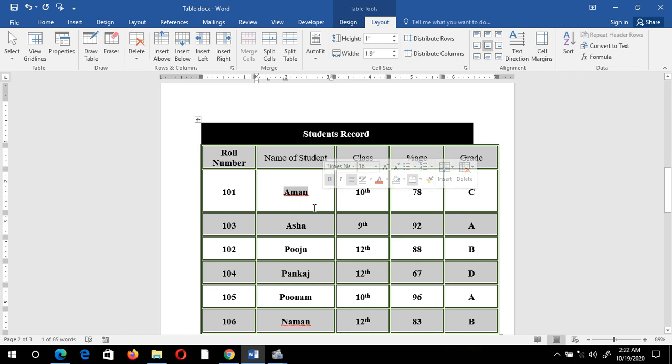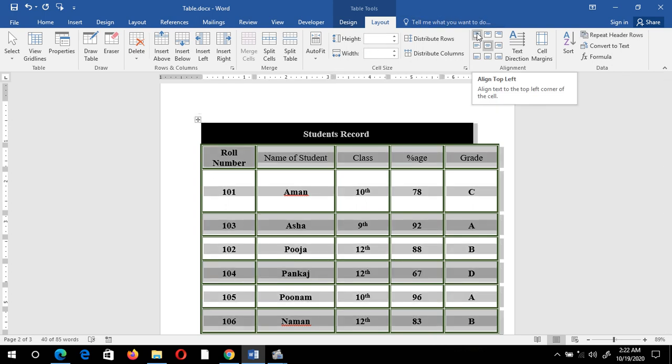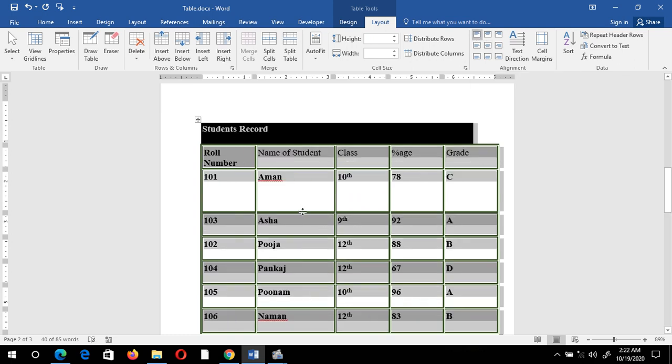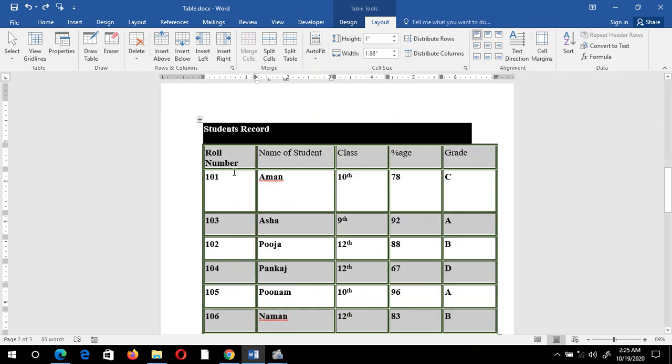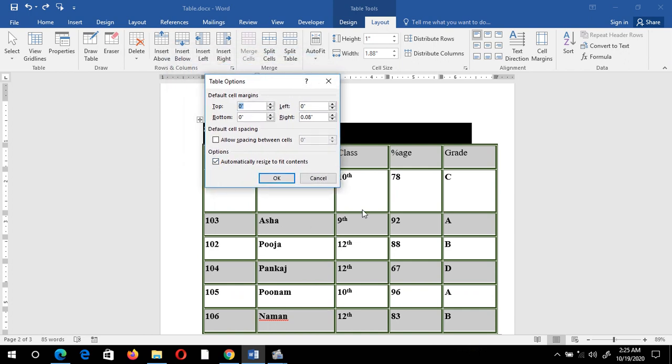Now come to the next point, that is cell margin. Earlier we studied page margin, this time we'll study cell margin. For cell margin I just want a default setting, that is upper left corner. I need to set the left margin, so I just click on this option, cell margin, and you will get a dialog box. From this dialog box you can set top, bottom, left, right margin.